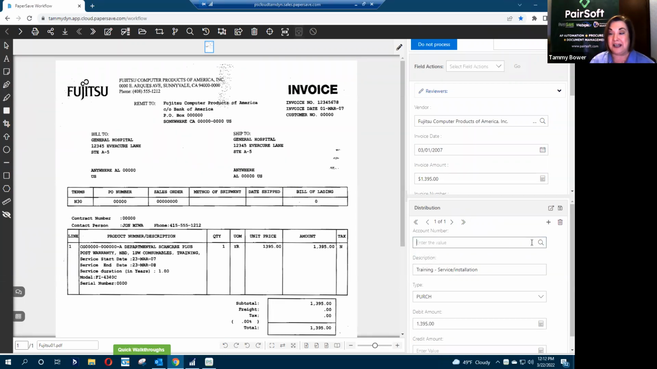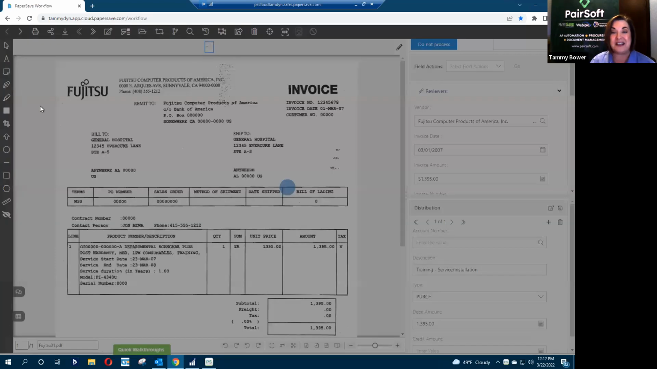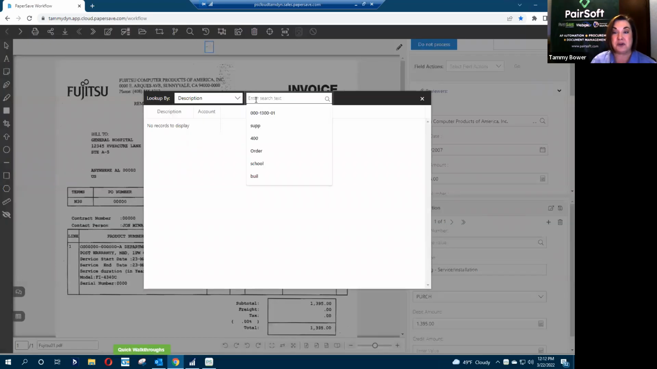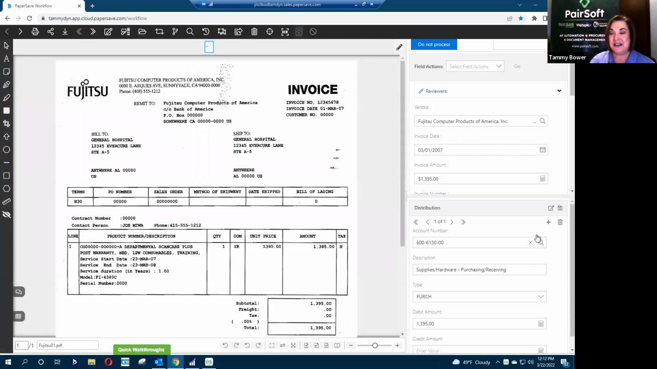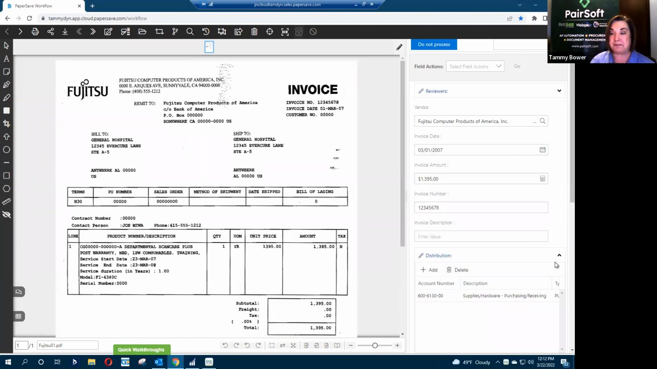Now, if you're like me and you don't always remember the name or the numbers, you can type in a name this way and find all of the account numbers in your GP system that contain the word supplies, and I can fill that in. Now, I also can distribute this $13.95 across multiple accounts. I'm not going to do that today.